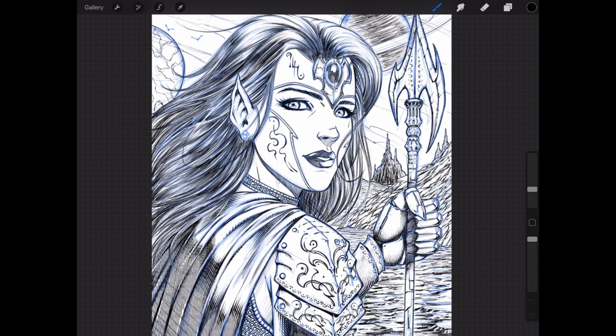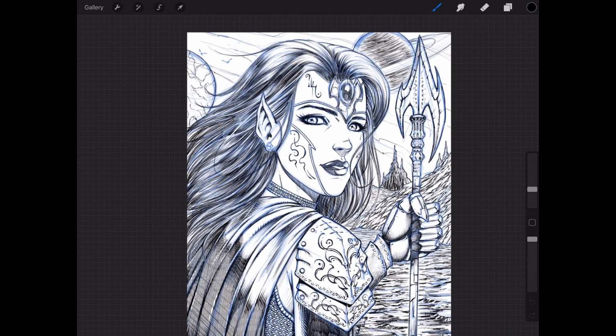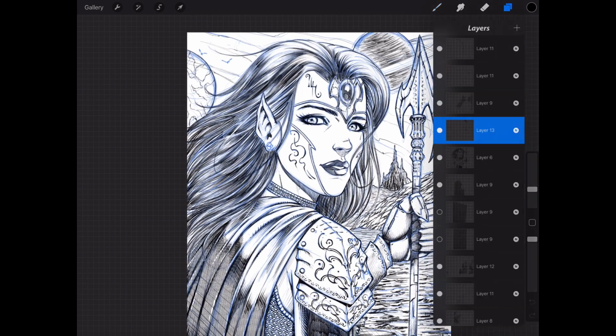So this one's obviously showing the interface, and what I want to do here is, this is a piece that I'm working on, and I want to go over a little bit of the layering system and what I do to execute a piece like this, where I've got a lot of little different things going on.